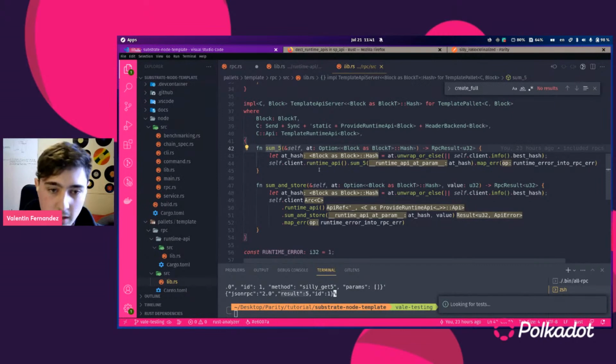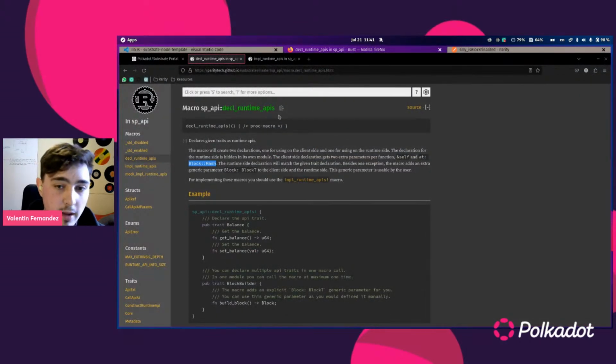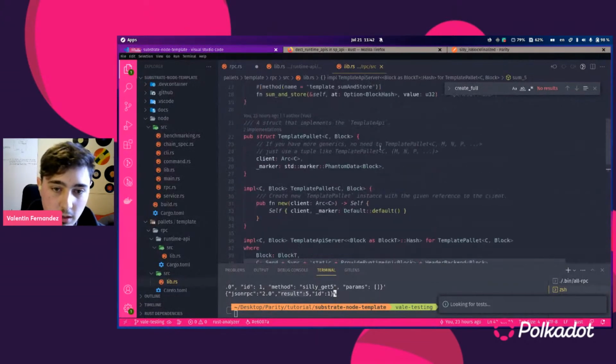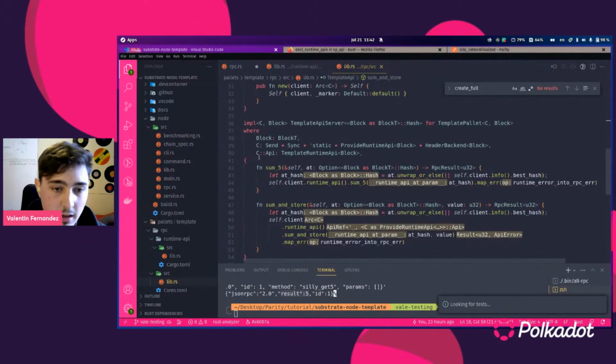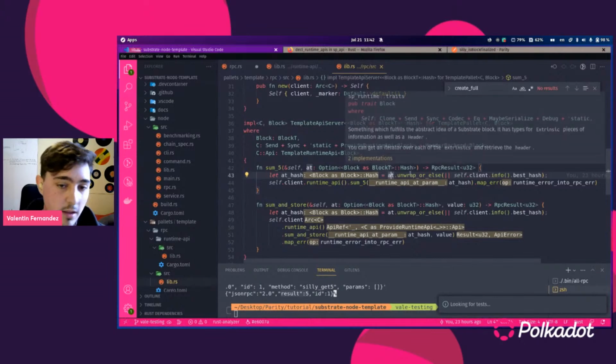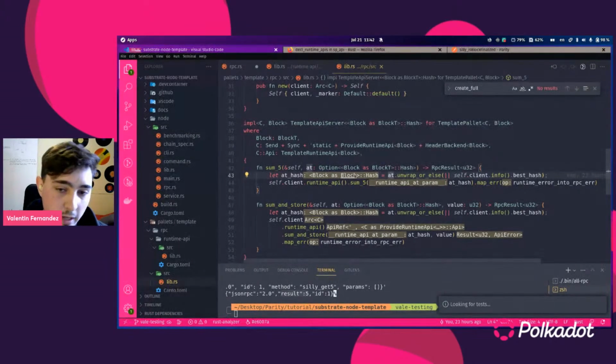Now, I want to take a close look at how this was implemented, because remember I told you that with this declare runtime API, the client side gets an extra parameter called at. So if we go to here, we define this at, which is a block hash. And then, for example, in this function sum5, we get this at value. If there was a value, we get it. Else, we get the best hash. So we get the latest block.